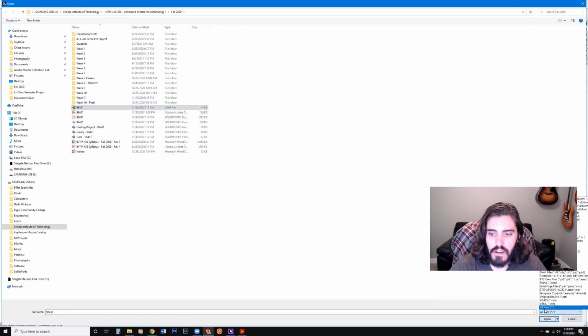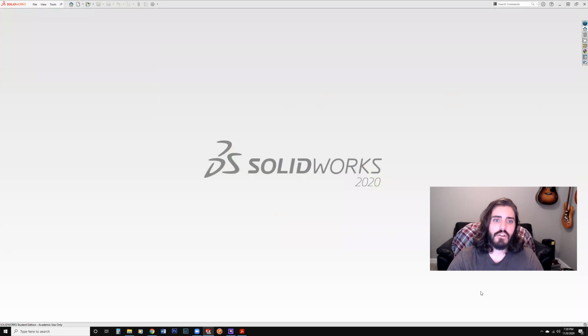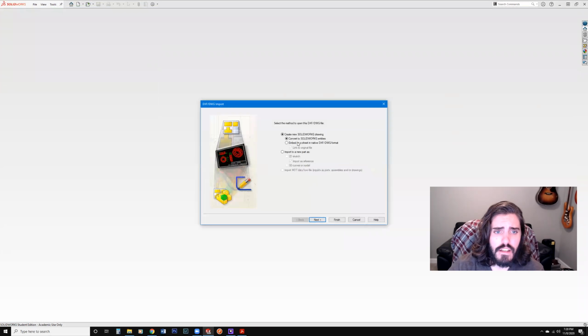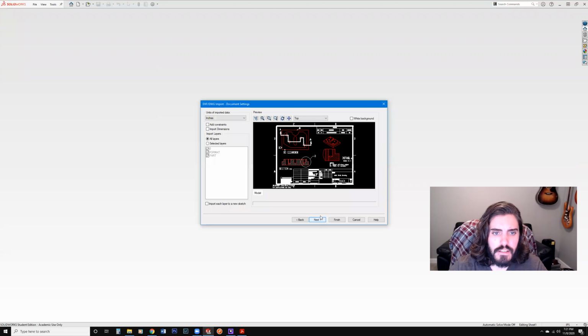I might have to change my file type to all files if I need to find that, but I'll just select Open. You're going to notice here that if I wanted to create a new SolidWorks drawing from it, I'm actually going to not do that. It's going to bring us back in that 2D session, but I'm actually going to bring this in as a new part, as if I was going to recreate this or re-engineer this or reverse engineer this. And I'm going to hit Next, and you're going to see here that I have all my layers, and you can see the layers here on the left.